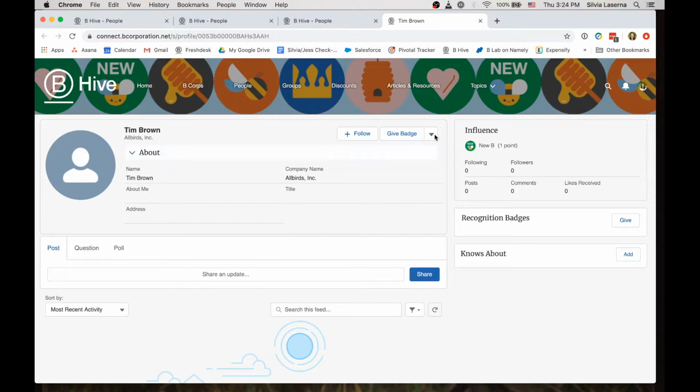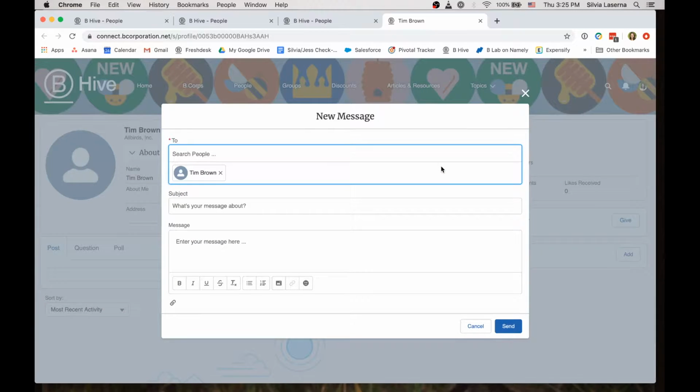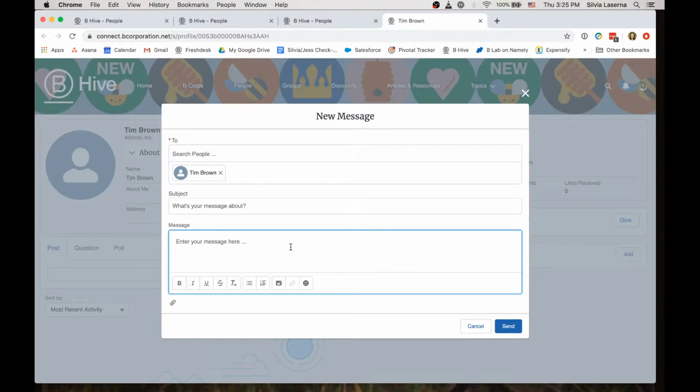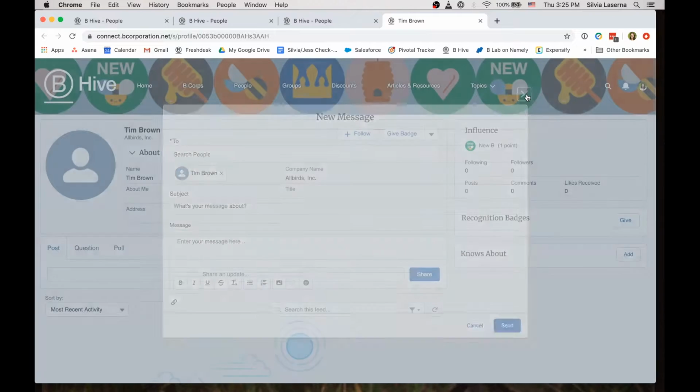This will say message, and here we would message. And you would write a subject and a message, and depending on what that person's notifications are set as, they will receive an email letting them know that you have messaged them on the B Hive. And most people's notifications are going to send them an email once you message them on the B Hive.